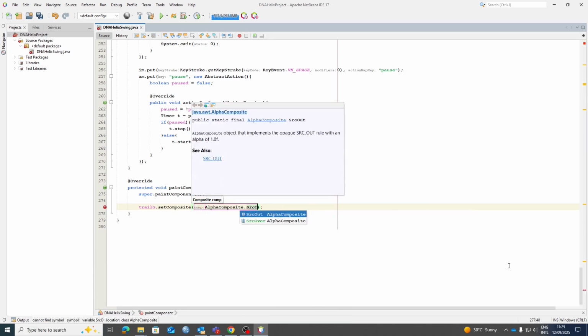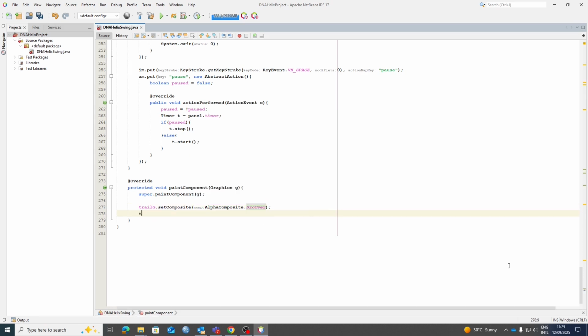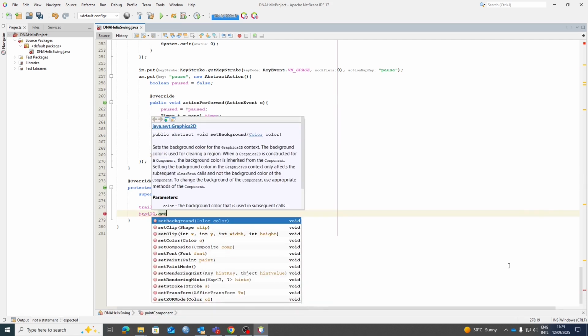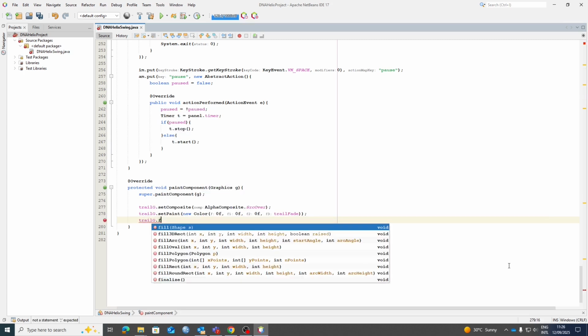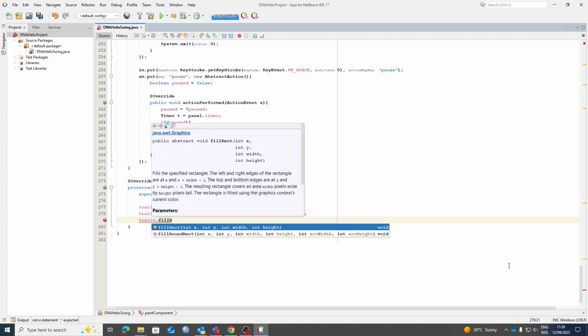Inside paint component, we first work on the trail buffer to create our motion blur effect. We set the composite mode to SRC over, so the new drawing blends with what's already there. Then we pick a nearly transparent black color, where the transparency is controlled by trail fade. Finally, we fill the entire buffer with this color. Instead of wiping everything clean, this slowly fades the old frame, leaving behind smooth glowing trails as the helix moves.